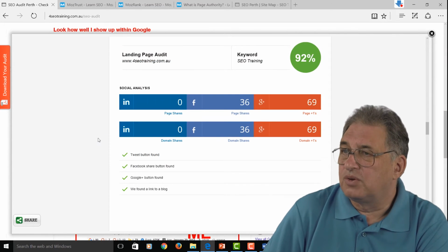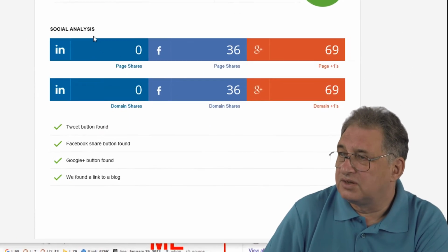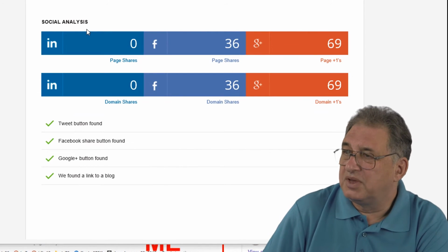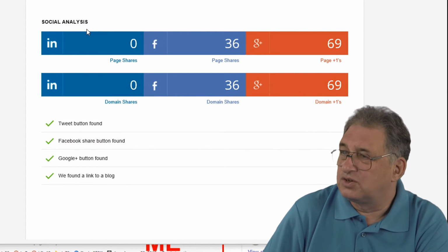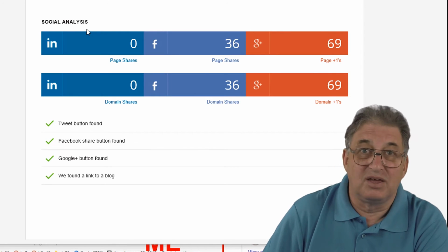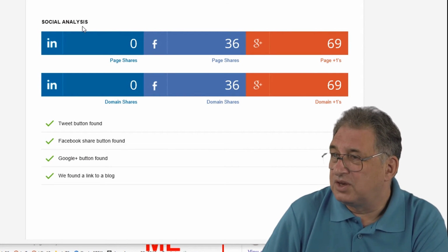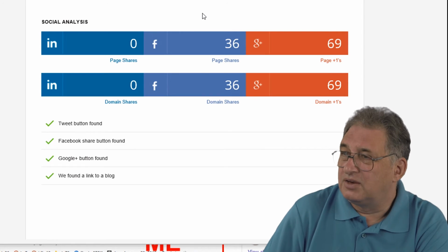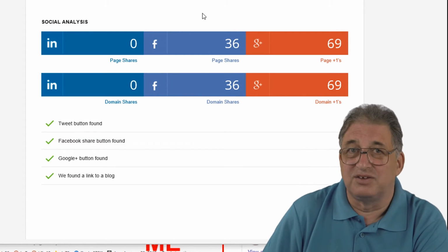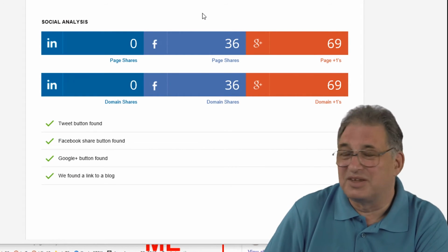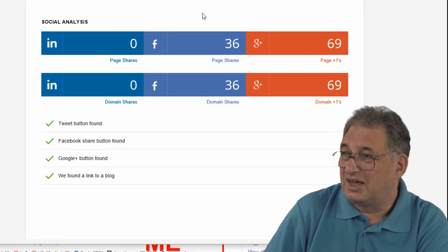Right, the next section I want to talk about here is the social analysis. I must admit, I'm not particularly good at social media. I like websites and I like YouTube. I'm not a huge fan of Facebook, and I can't stand Twitter. It works for some people, it doesn't work for me. I just don't like Twitter.